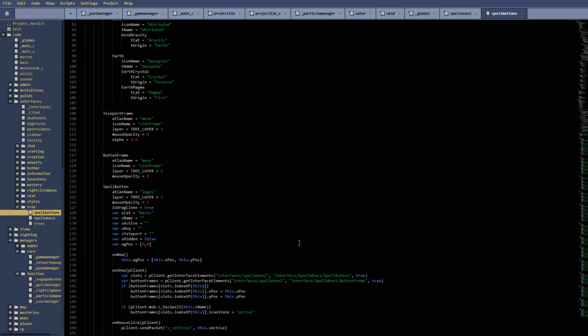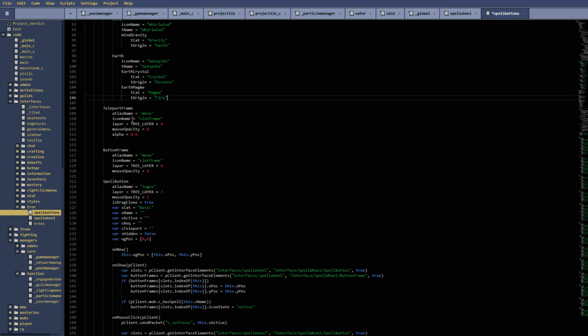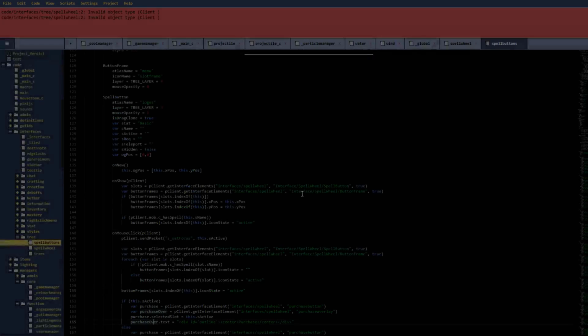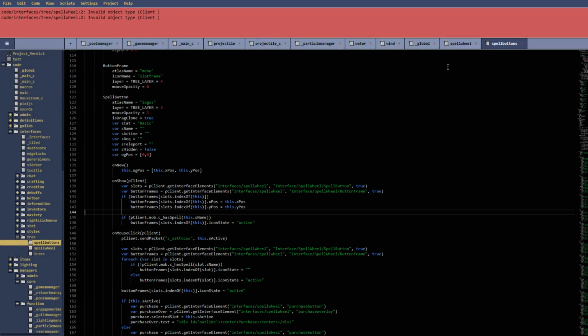Anyway, these are the frames, and they are separated by 2 spaces here, when this one should be, there we go. This is for teleport, this is for spell buttons. Spell buttons are the actual buttons themselves. So if I open up the game real quick, I can show you guys. Oh, it loves to do this.